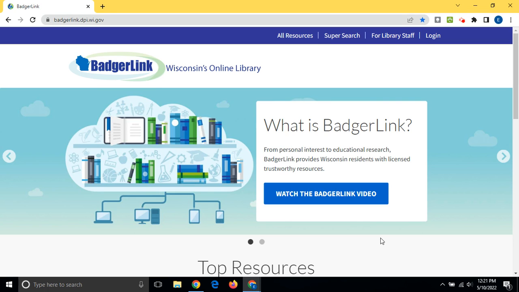So first, to get to the Consumer Reports database, there's a few different ways, but probably the easiest is to go to badgerlink.dpi.wi.gov. So Badgerlink is Wisconsin's online library. And as long as you live in Wisconsin, you have access to these resources through Badgerlink. And Consumer Reports is one of the resources. So once we go to the website, badgerlink.dpi.wi.gov, this is the homepage we'll land on.